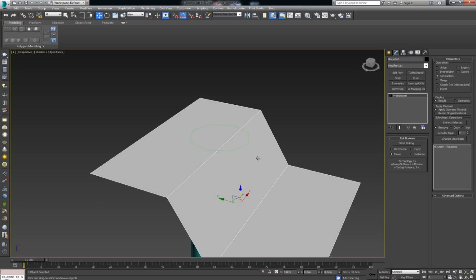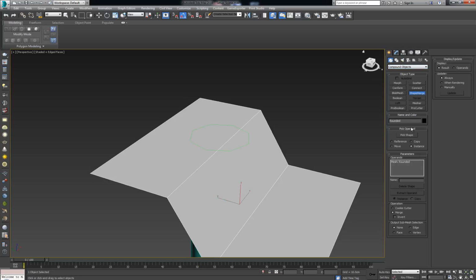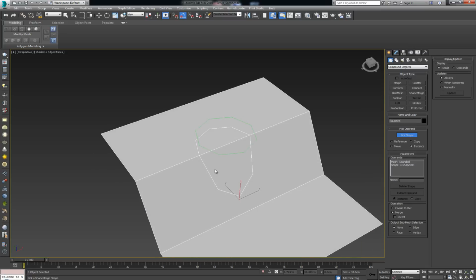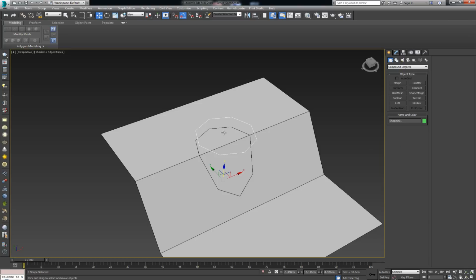So once we have a spline in position, what we can do is again select our base. And now instead of using Booleans, I can go ahead and again in the compound object, I can use shape merge. This is going to allow me to pick a shape. And as soon as I click here, that is going to be projected down on my mesh. And as you can see, now I have this spline projected on my mesh, and it has been cut in.